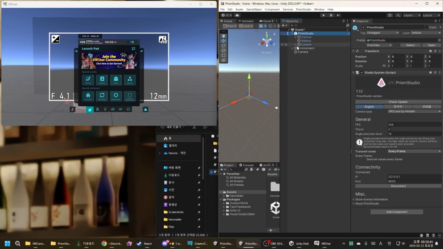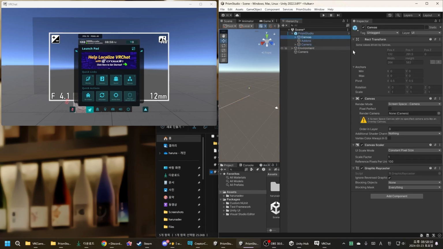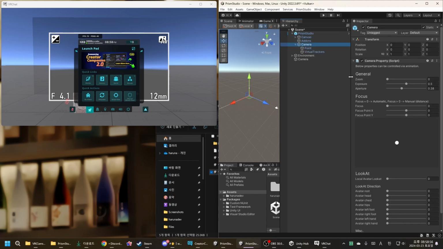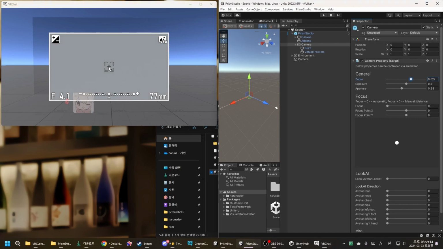If you open the PrismStudio object, you'll see 3 objects: add-on, canvas, and camera. You won't be touching canvas at all, but yeah, it exists. If you click camera, as you can see, there's a lot of stuff going on. Zoom. From here, it's actually up to you to control things. Go ahead, control these zoom values. As you move the sliders around, the value gets changed like that. The lowest zoom and the highest zoom.